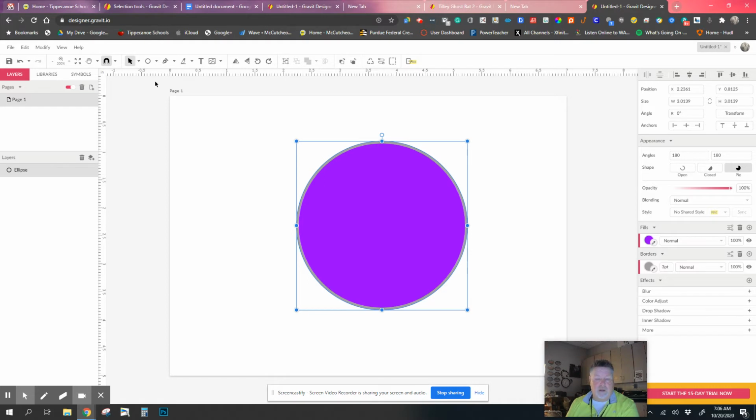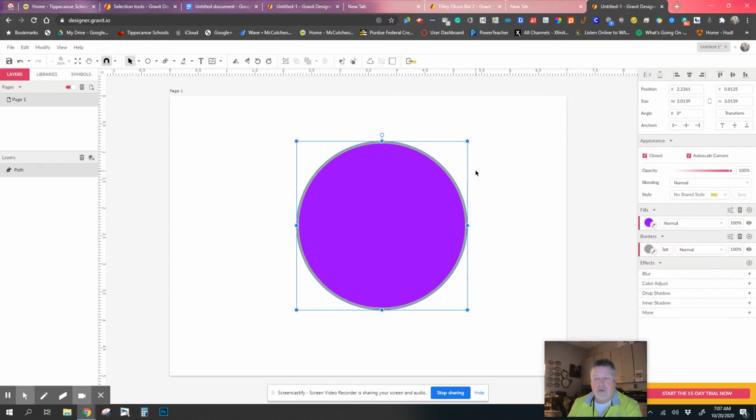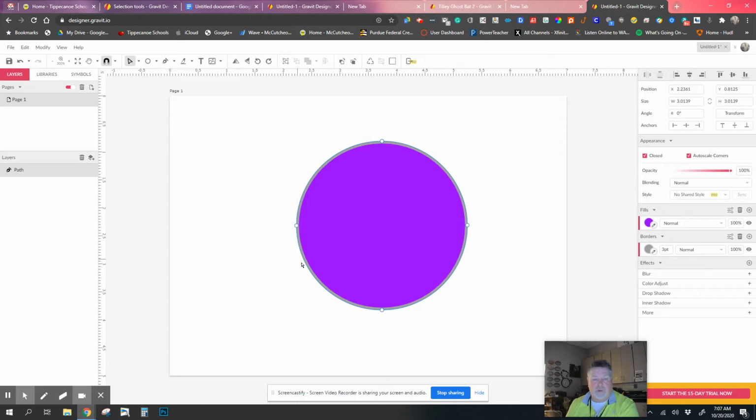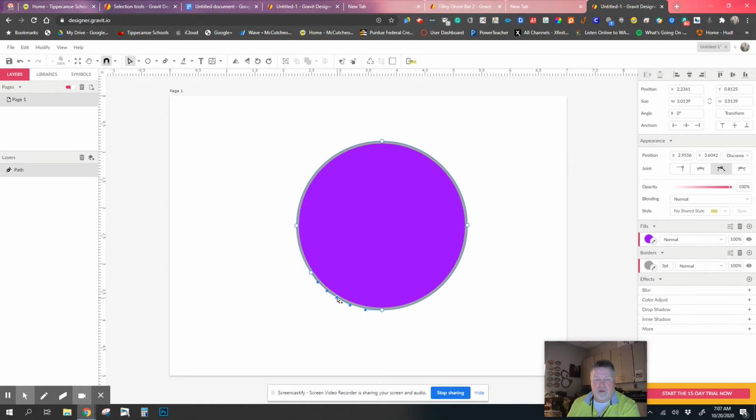Now, when that's selected, you're going to hit Shift Control P, and then go down to Subselect, this little arrow here. What should happen is, see how these circles, these are called anchor points. And my pointer tool, when I get close to the line, you can kind of see it changed to a wavy line. So I'm going to click there, click one there, click one here, and one here.